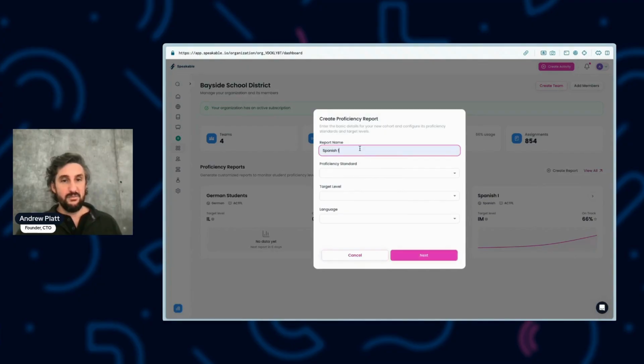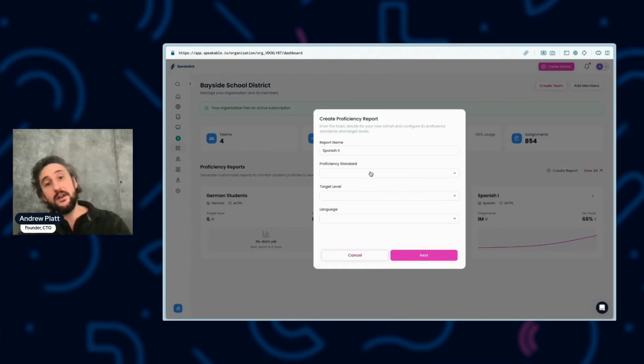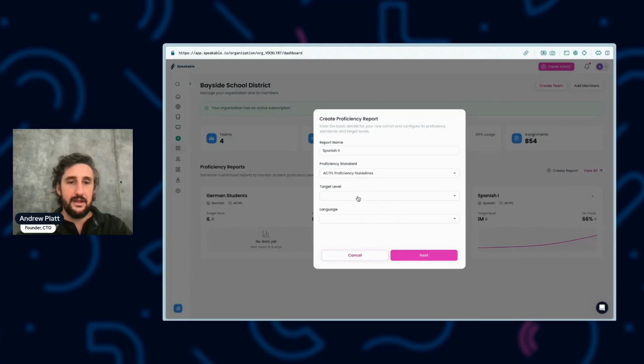I'll just call this Spanish 2 because I already have Spanish 1. And here I have the drop down of all the different proficiency standards I can use. So I'm just going to select ACTFL again, but you get the idea. And in the future, we'll have custom standards, so if your organization uses something that's not on this list, you'll be able to build that. Again, that's not available yet, but will be in the future. What you're seeing here is actually available now for our organization plans. So I'm going to select ACTFL.